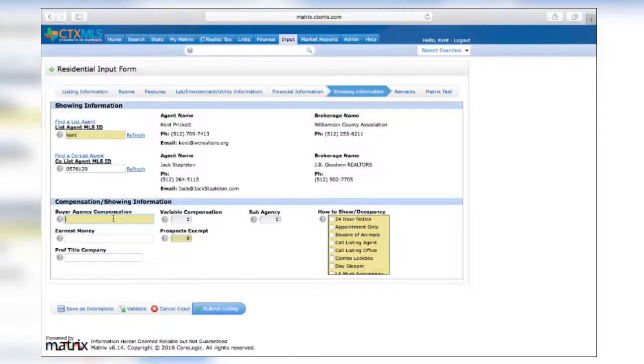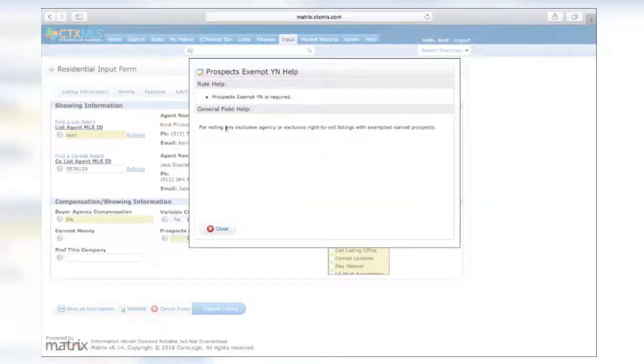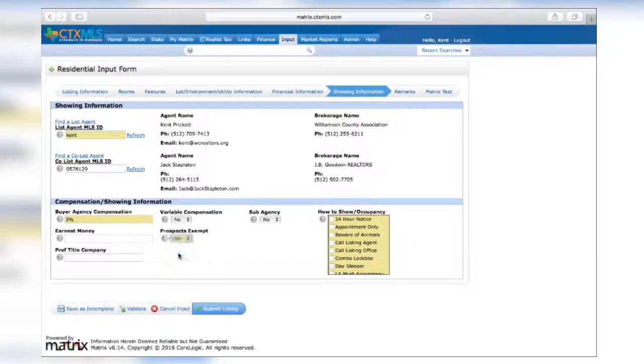How are they getting paid? Are you giving them straight cash? Are you giving them a commission percentage? Make sure you enter all that information in there. If earnest money, if your client wants a specific earnest money, is there anyone that's exempt from your exclusive right to sale? Do you have a preferred title company?